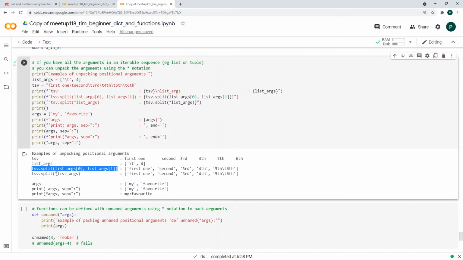It doesn't have to be called list args, it can be called anything you like, but it has to be a list or a tuple or some iterable sequence. And it splits them up, and we'll just apply them to those positional arguments in order.